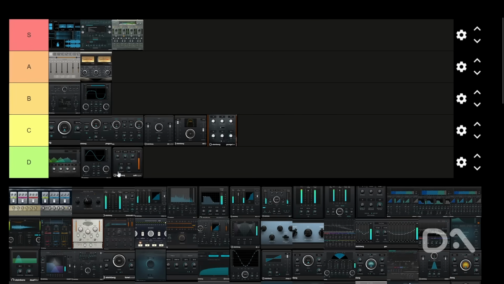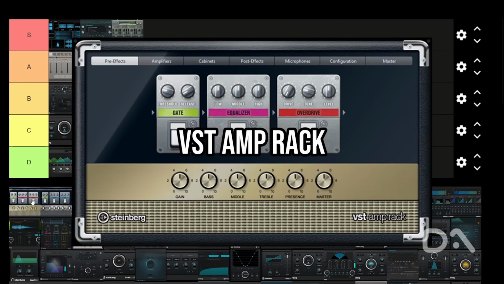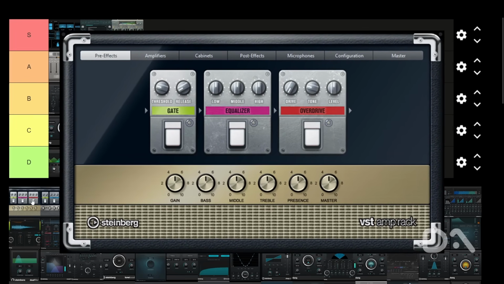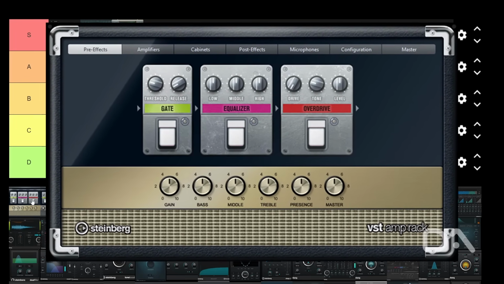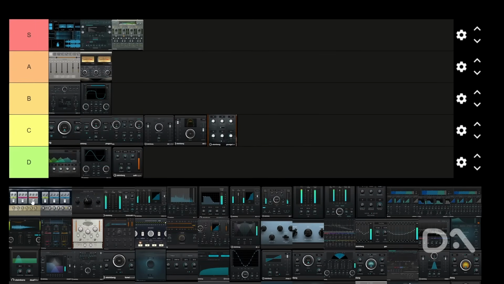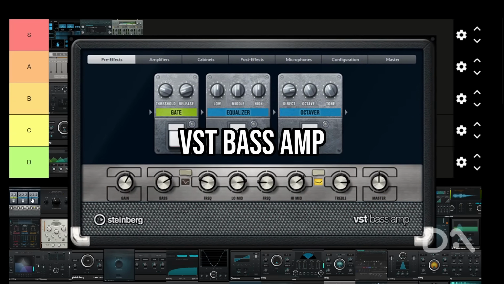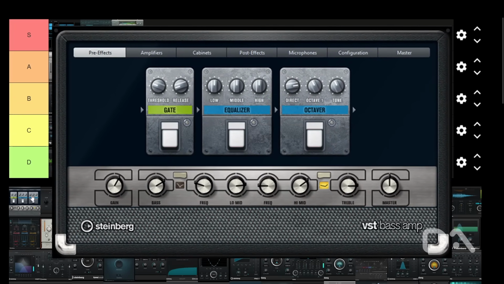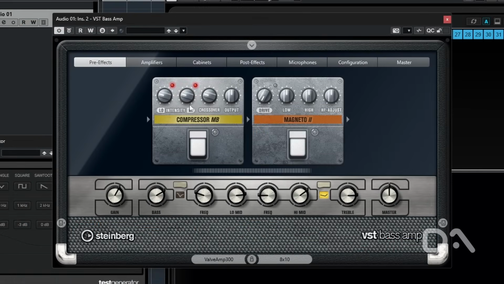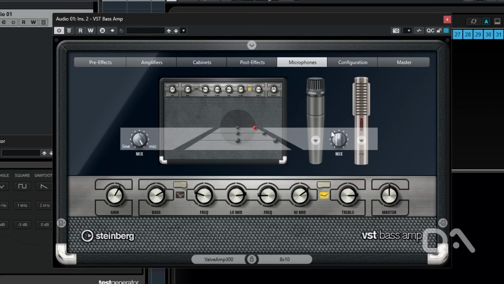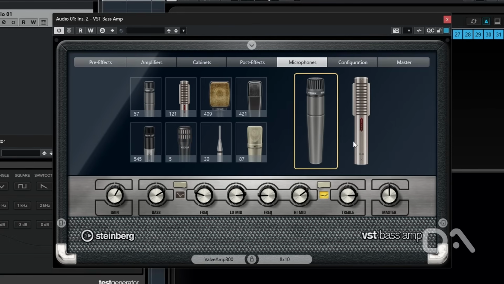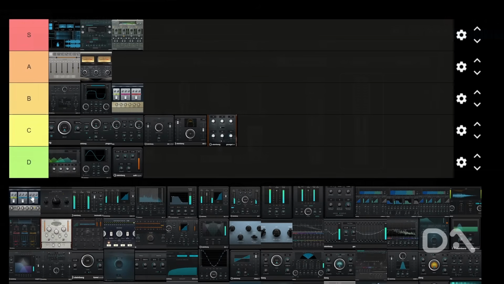D tier. VST Amp Rack. Added in Cubase 6, it's a guitar amp sim with cabinets, mic positioning, and pedal effects. Blackface, British Custom, and Plexi models sound pretty good for lead guitar, and the presets are solid too. B tier. VST Bass Amp. Cubase 8 gave us the same idea as VST Amp Rack, but for bass. It adds multi-band compression and even Magneto too, plus more mic options, and the presets are solid.